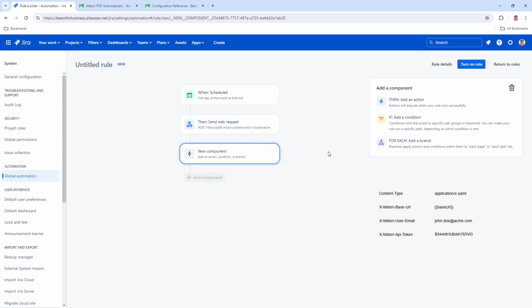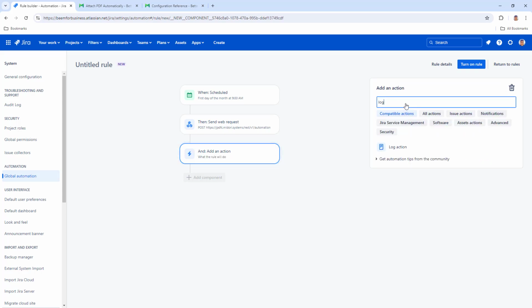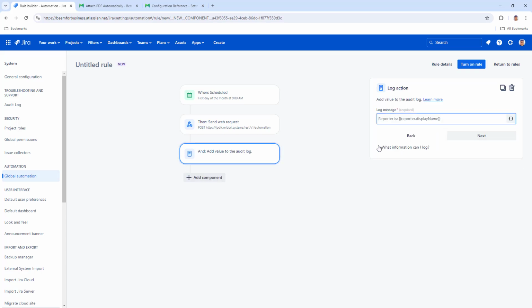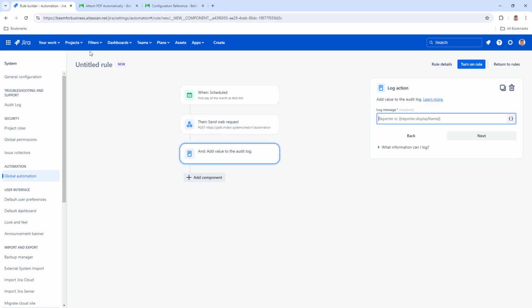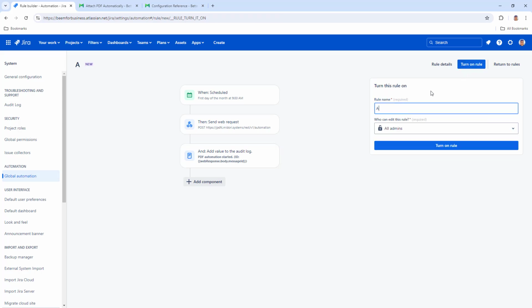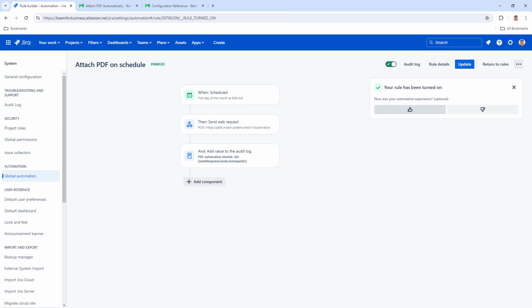Add a log action and copy the log message from the documentation. Name your rule and turn it on. Your PDF will be attached to the specified issue.